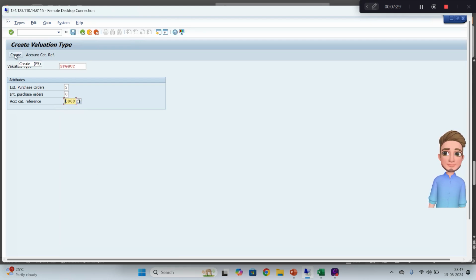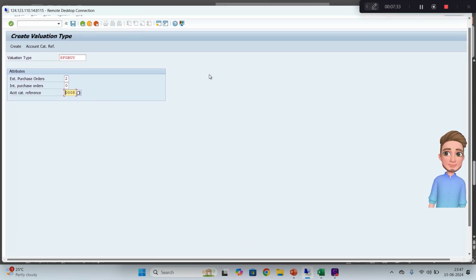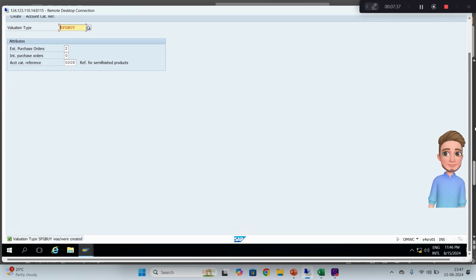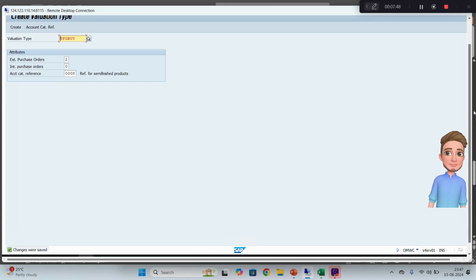And click again create. If you save it, it doesn't create. That's the fun part here. So I'll have to again click on create, then it saves. Then it gives me the message saying that valuation type SFG buy was created. Now I will change this to SFG make. So click on save. Then it says no changes made. Okay, you can see changes were saved.